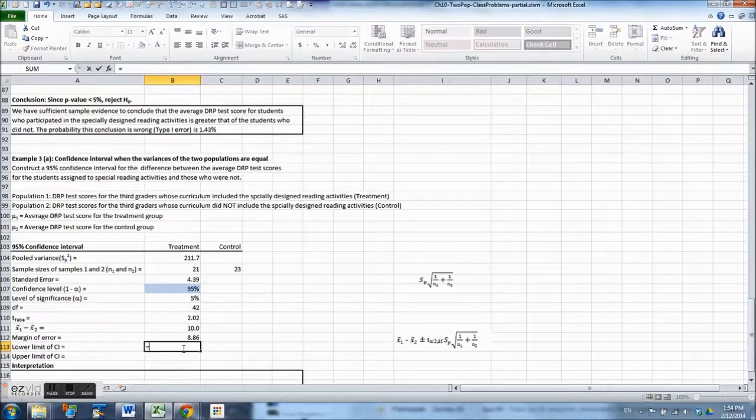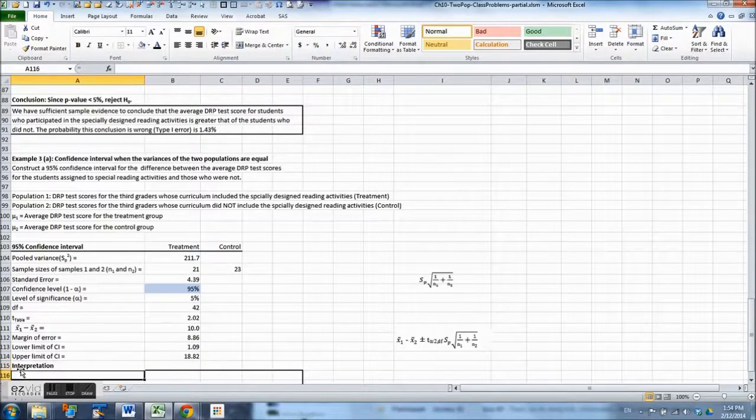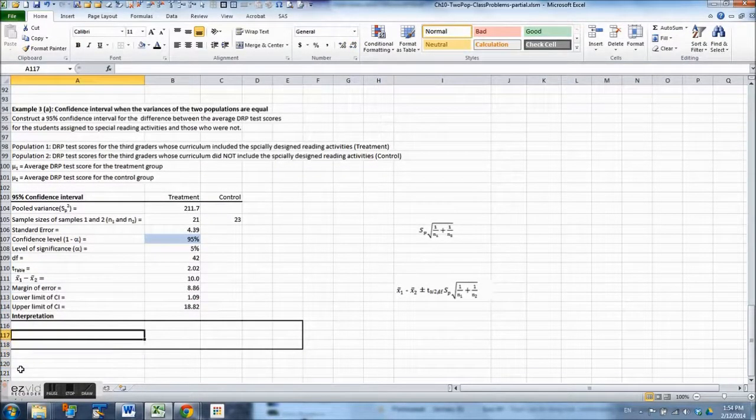So the lower limit is x bar sub 1 minus x bar sub 2 minus the margin of error, then x bar sub 1 minus x bar sub 2 plus the margin of error will give us the confidence interval upper and lower limits.